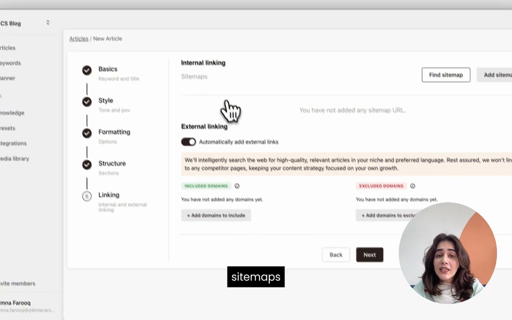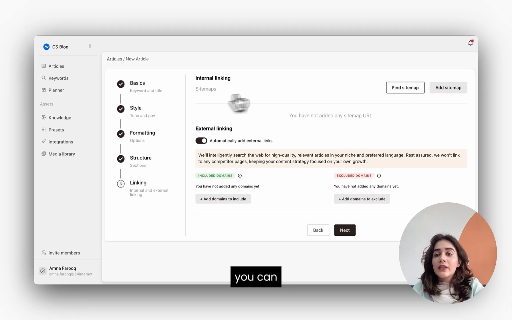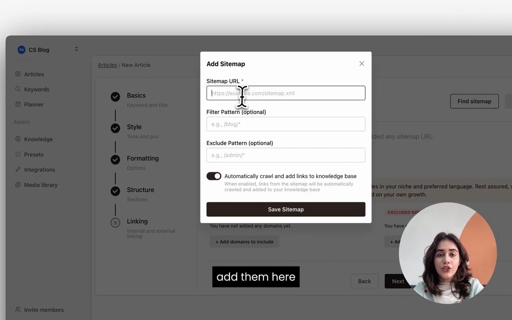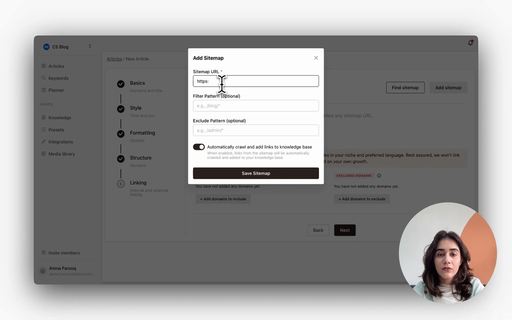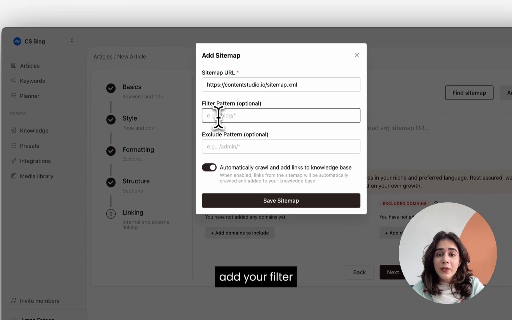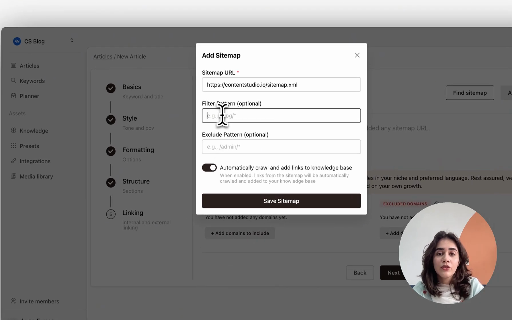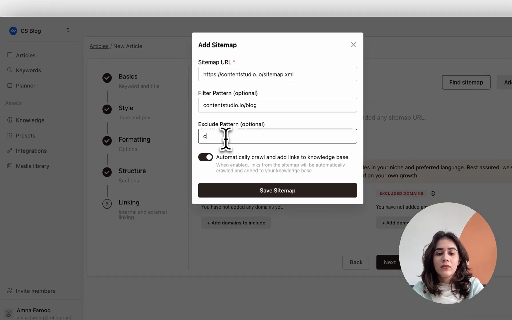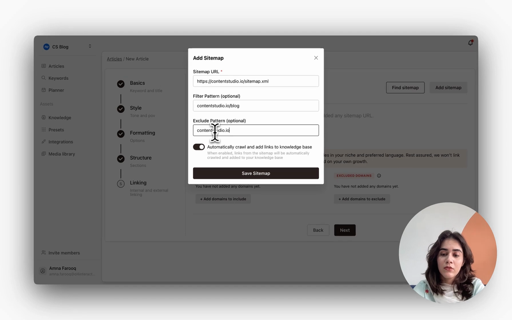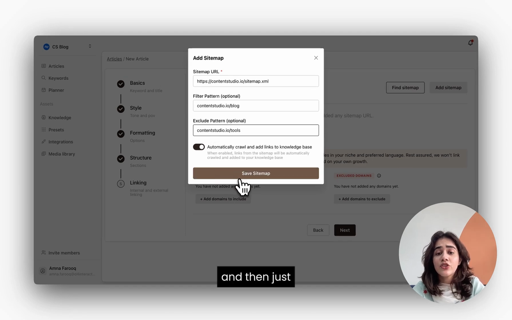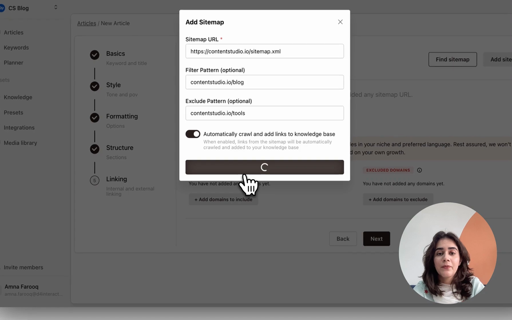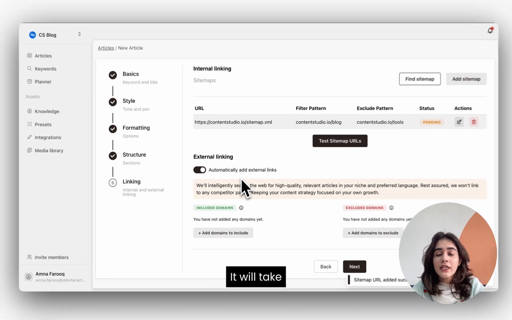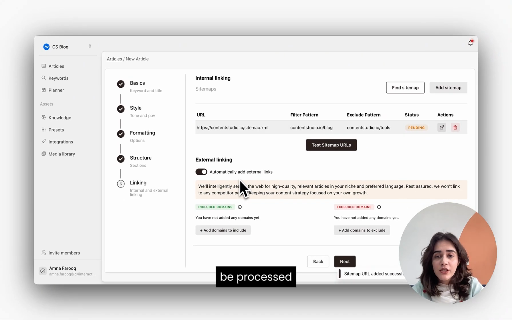Next, to add sitemaps, you can add them here. Add your filter pattern and exclude patterns. And then just click on Save Sitemap. It will take a little time for it to be processed.